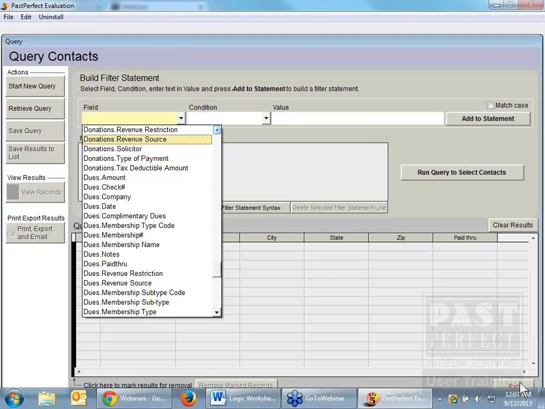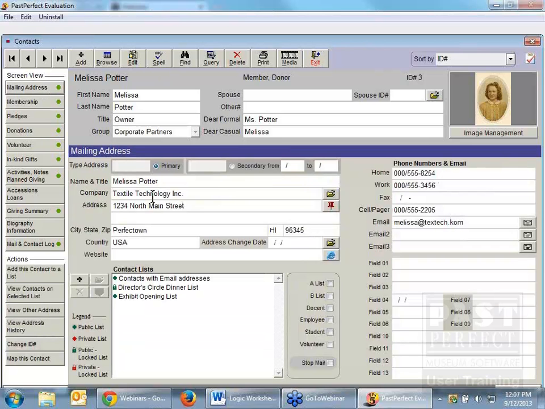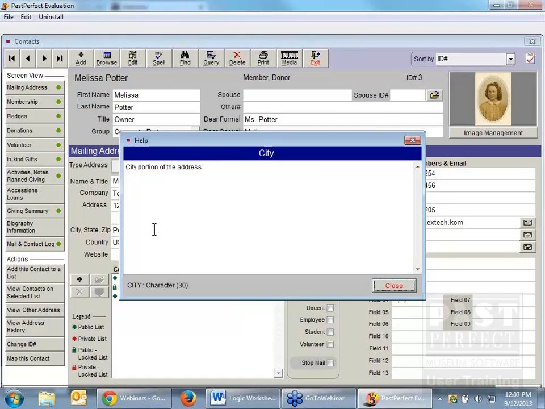So what are these fields used for? There's two different ways to know how PastPerfect has designed a field to be used. I'm going to go back to a simple field here. We all should know how to use the city field. If I put my cursor inside that city field and hit F1 on my keyboard, it tells me what PastPerfect designed that field to be used for.